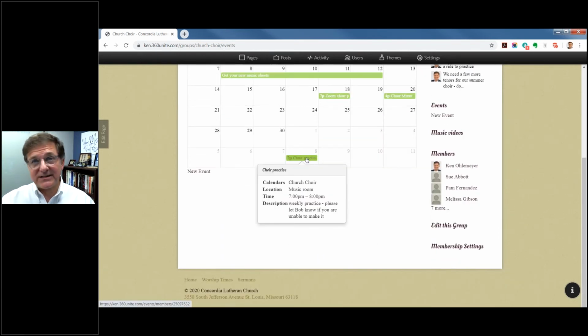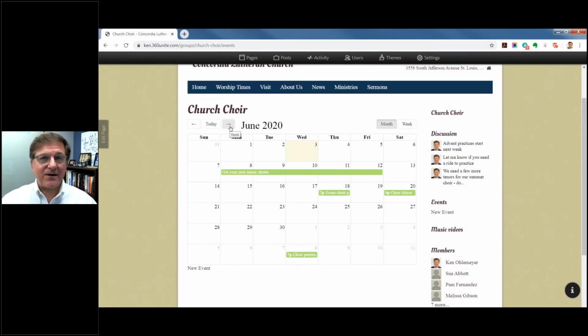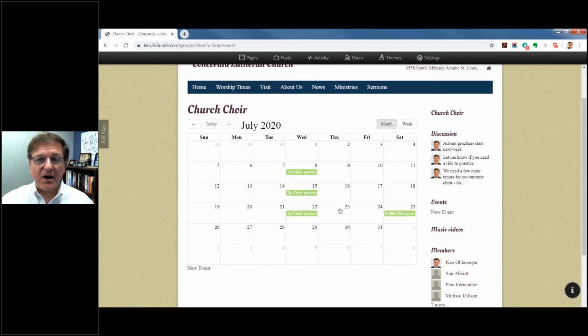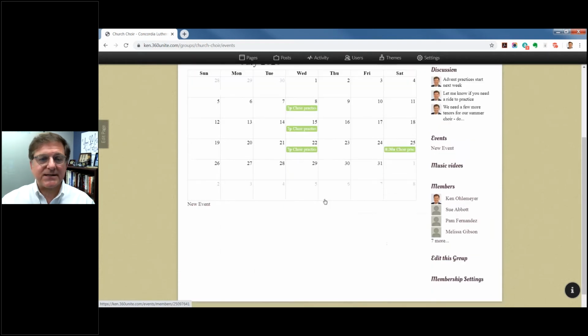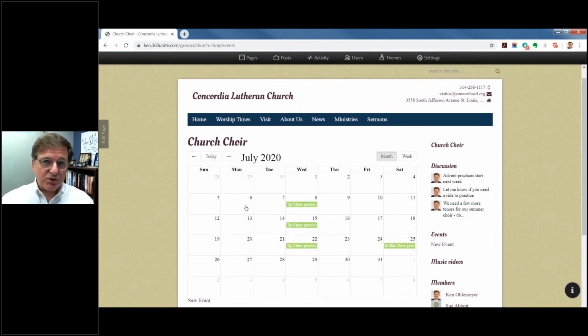Then we can start loading things like our choir practices. And I'm just going to click up here again. A lot of this is very intuitive as you get into either the trial or you're using Unite currently. Just click over, you see our next month calendar. So I've got our choir practices, and I don't believe I've loaded anything else in there, but I could load all the weeks that we're singing, etc. What this allows you to be is that hub for your choir members.